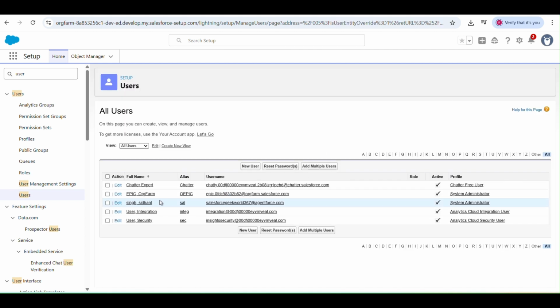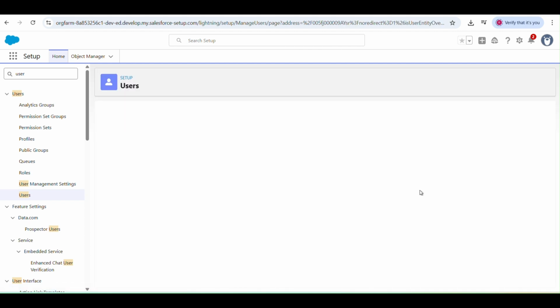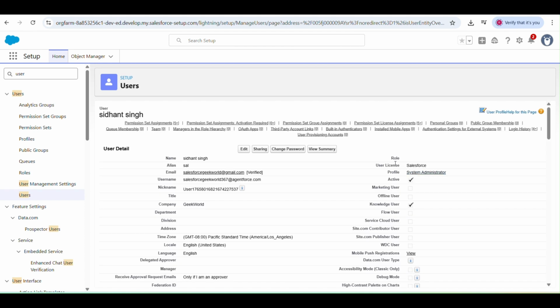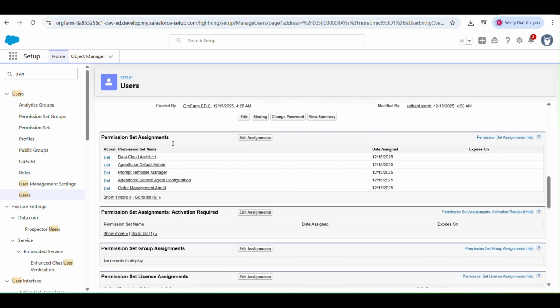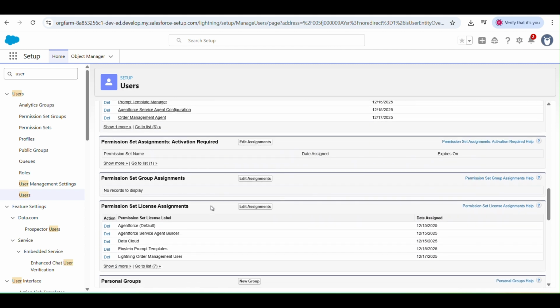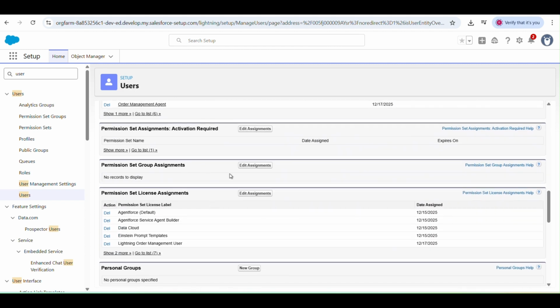So now we know where exactly the role and profile sits. So you see the role would be here, profile would be here. Generally, as of now, I'm not having any role, and the permission set would show up over here. So as you can see, permission set assignment is here, and permission set group assignment would happen over here.